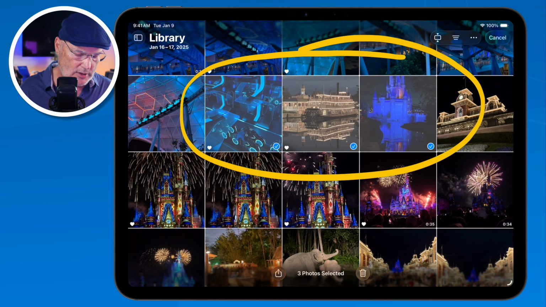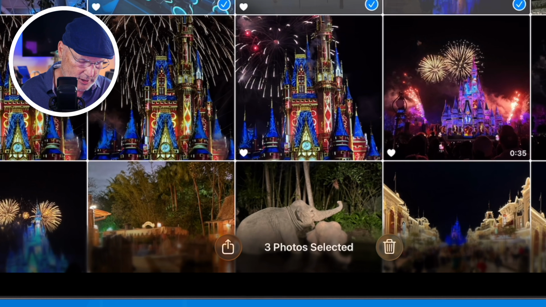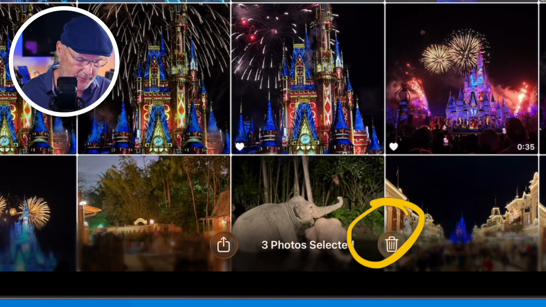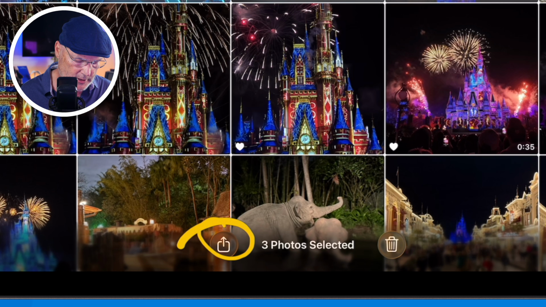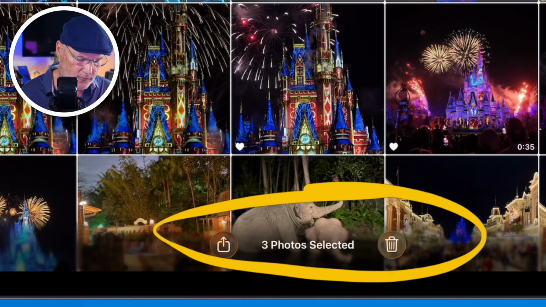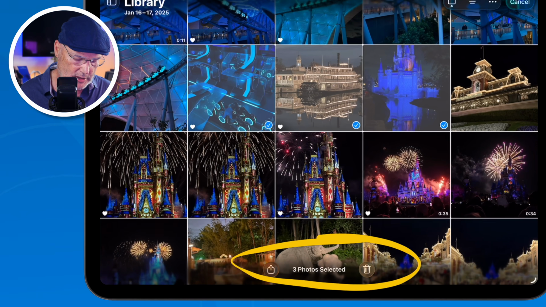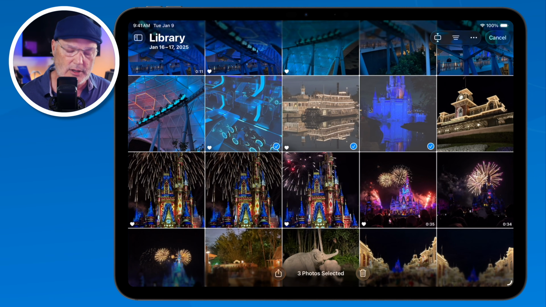So what does that mean when I tap on them? Well, from here, I can go and delete those. You're going to see down here at the bottom, I have the trash can. I can delete those, or if I wanted to share those, I can share those. And you're going to see that it has 3 photos selected. So that's how we can easily select our photos to share them when we're in the library. The last thing, I'm going to cancel out of here. To cancel it, you just tap on Cancel.